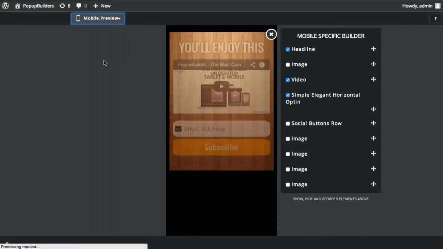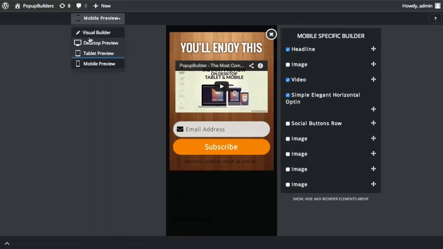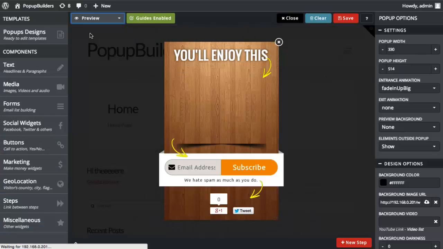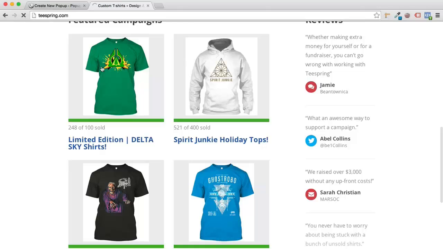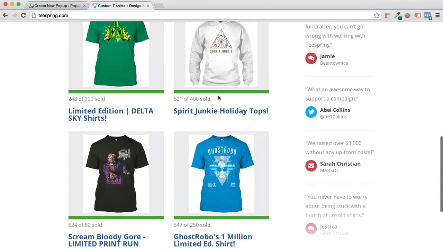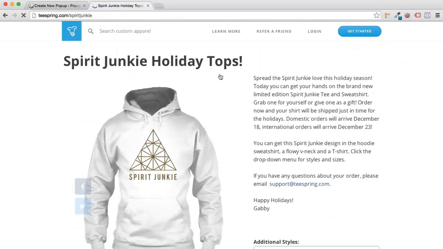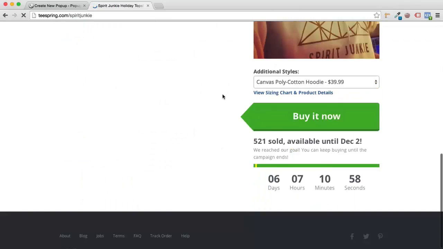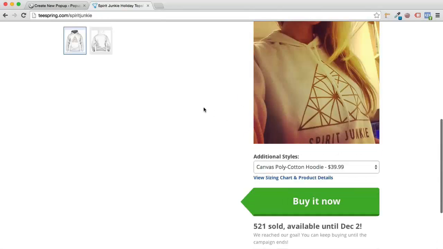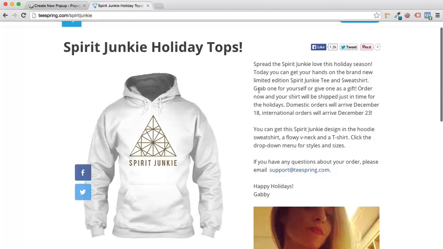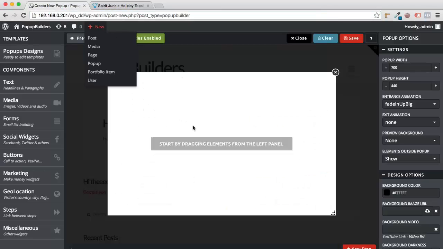Now let me get back and start from scratch and show you how you can promote your Teespring campaigns using PopupBuilder. Now let me go to Teespring and look for a shirt to promote. Let's say I have this campaign and I want to promote this shirt. If you scroll down here, you will see that this campaign will be ending in 6 days, 7 hours, 10 minutes, and 57 seconds. Let's copy the link of this campaign and get back to PopupBuilder.